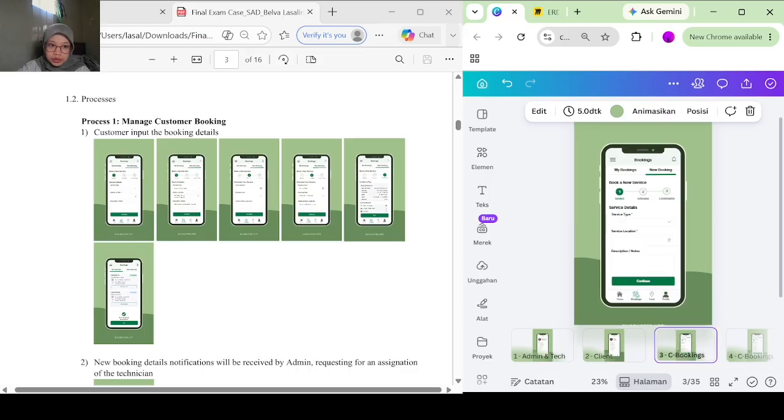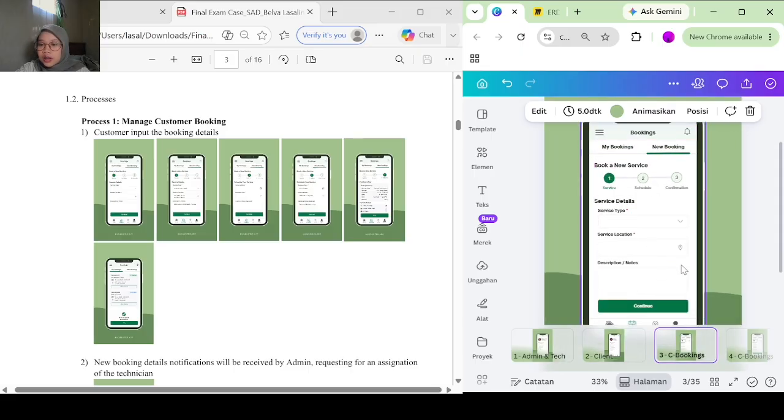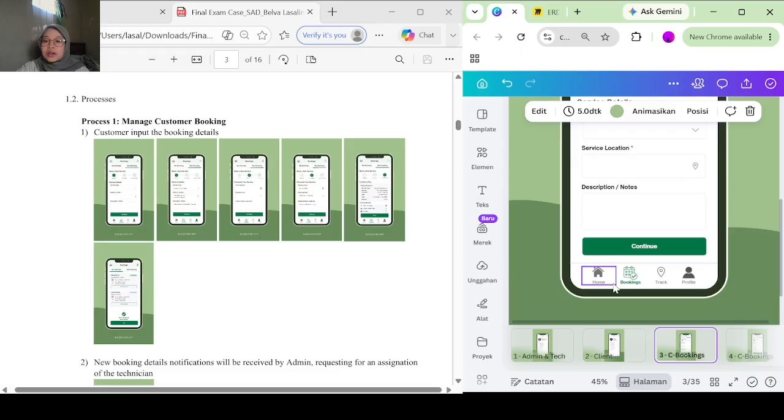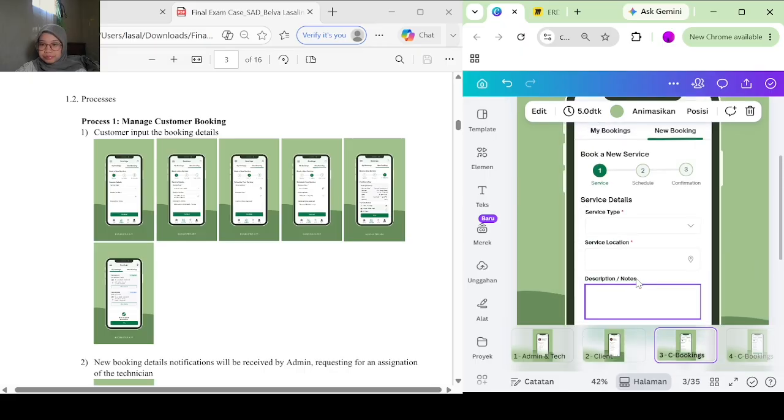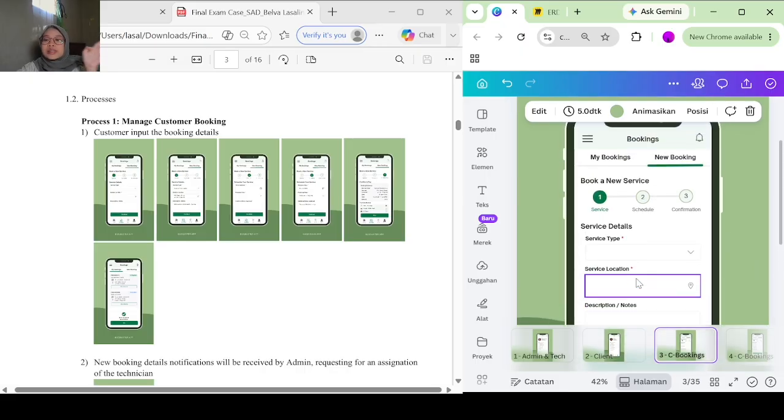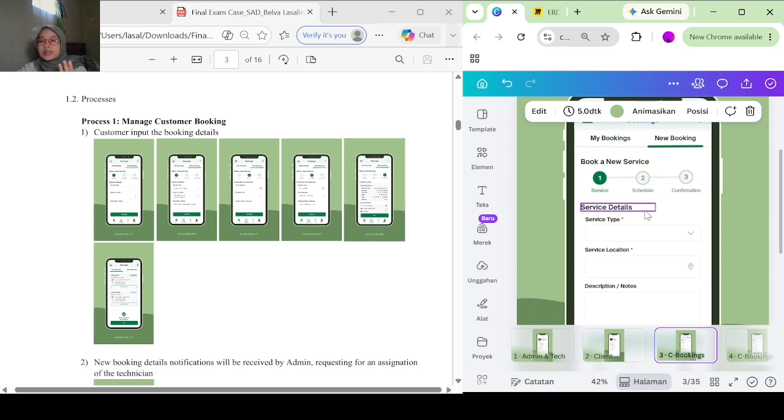So in the first process, the customer will input the booking details. In the customer module, we have the home, bookings, track, and profile features. If a customer or client wants to input a new booking, they go to the booking page, where there's also my bookings and new bookings. Because we want to input a new booking, we go to new bookings. And then there are three steps: service, schedule, and confirmation.